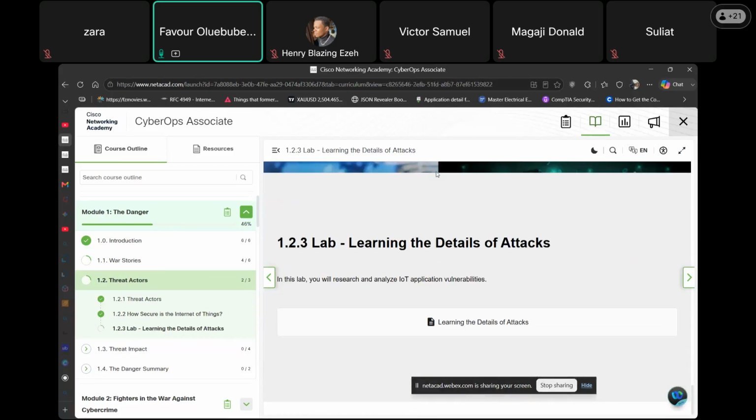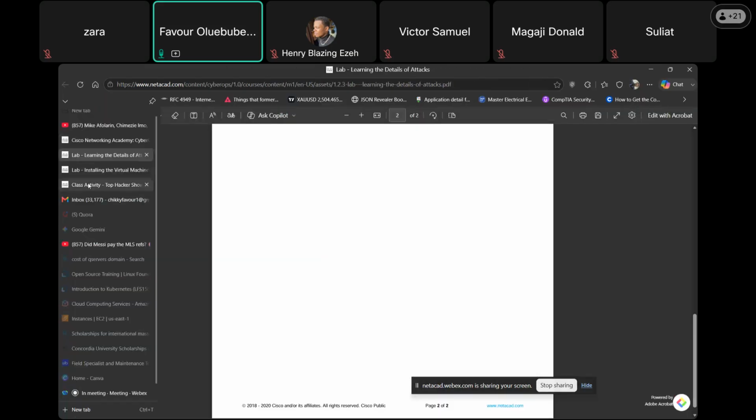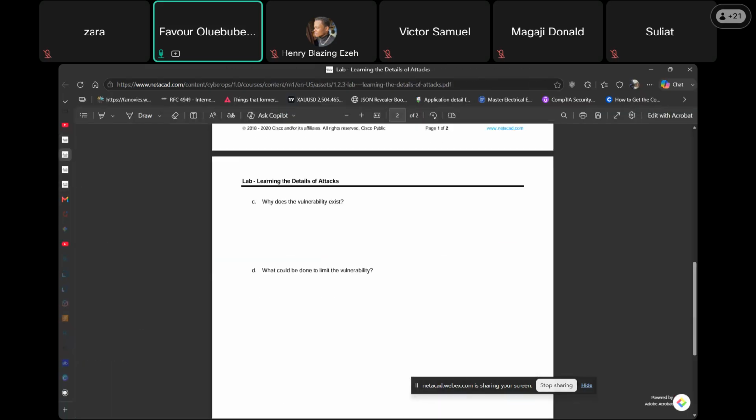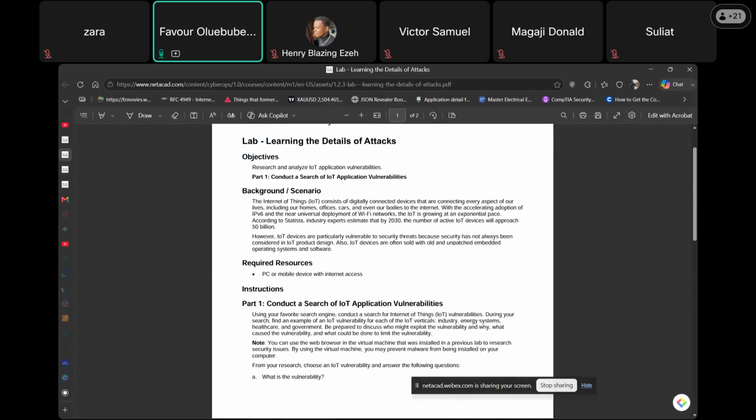Now, learning the details of an attack. So this is a lab. The lab is going to guide us on what to do. Let's see what the lab says. Okay, the lab is 2 pages. So we got to do this. Part 1 says conduct a search of IoT application vulnerabilities. So you just search application vulnerabilities using your favorite search engine. It says conduct a search of IoT vulnerabilities. During the search, find an example of an IoT vulnerability for each of the IoT verticals.